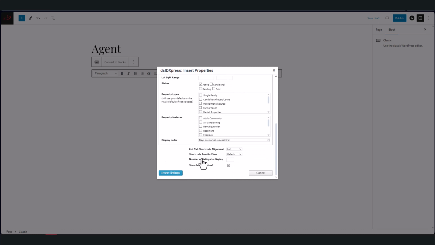And now we will discuss these four options at the bottom. First is the shortcode alignment. You can do left or right, but the default option is left. And now the shortcode result view. You can select which type of listings you want to show. If you want the layout to be list or grid, you can select from here.